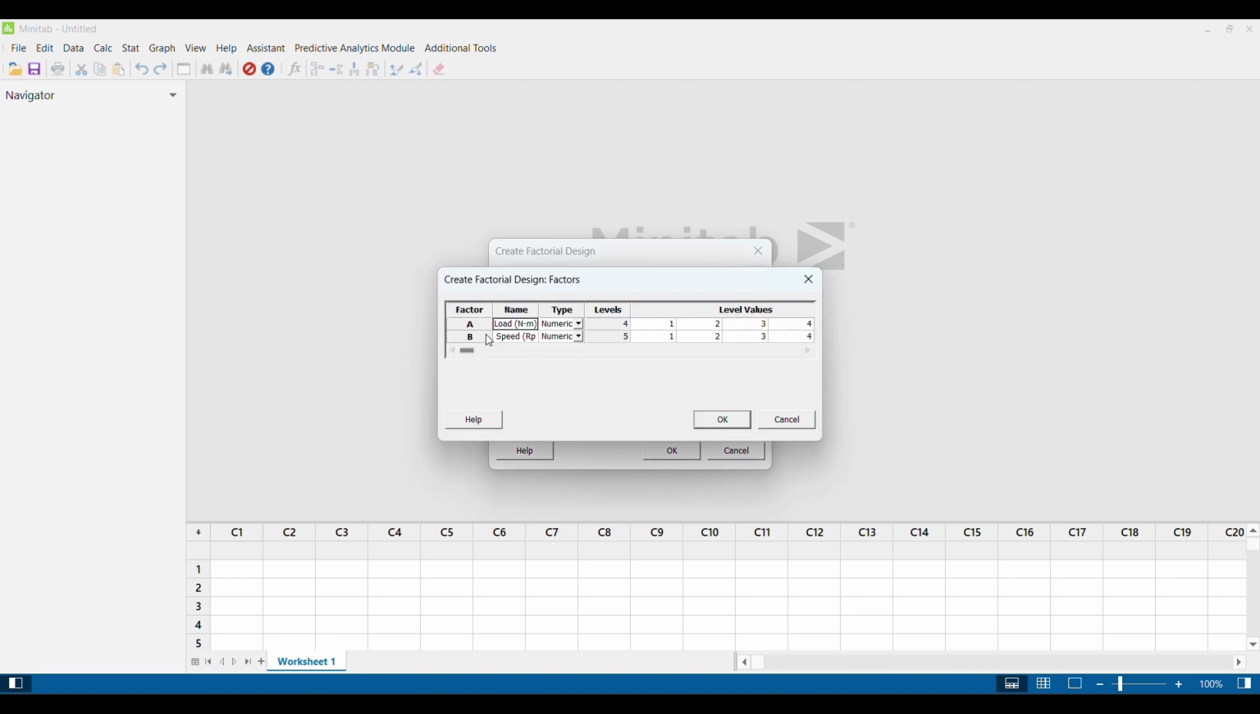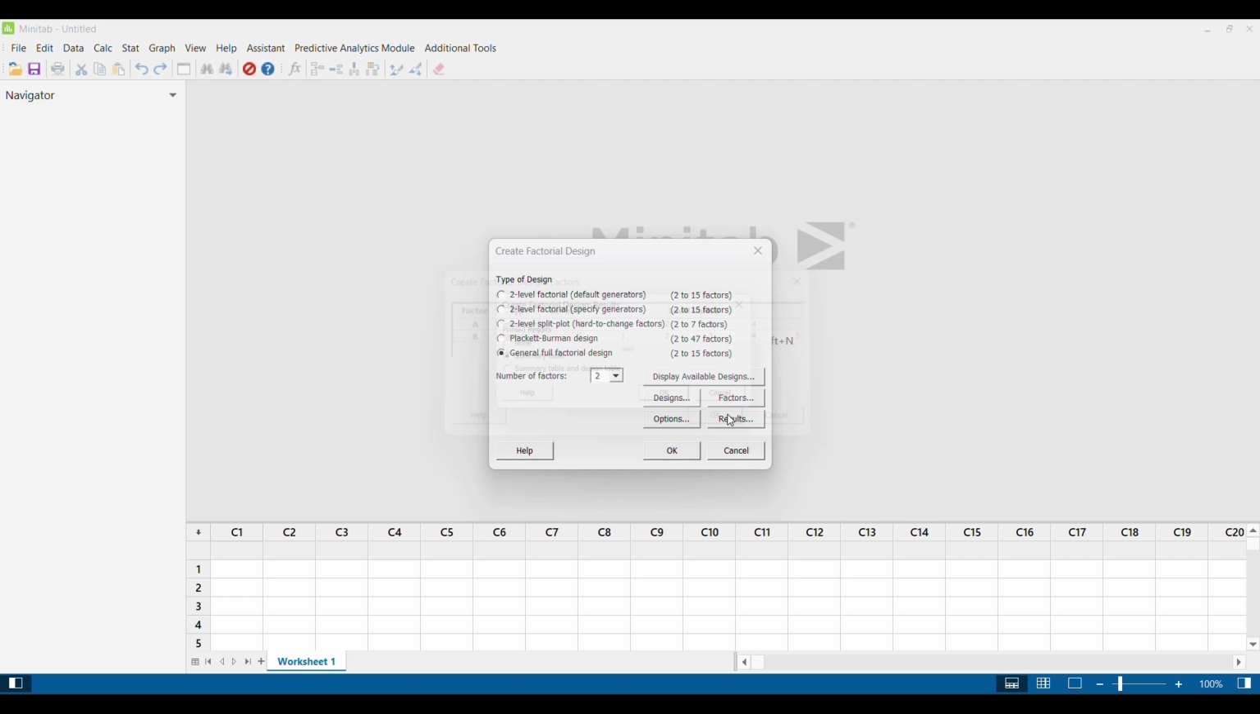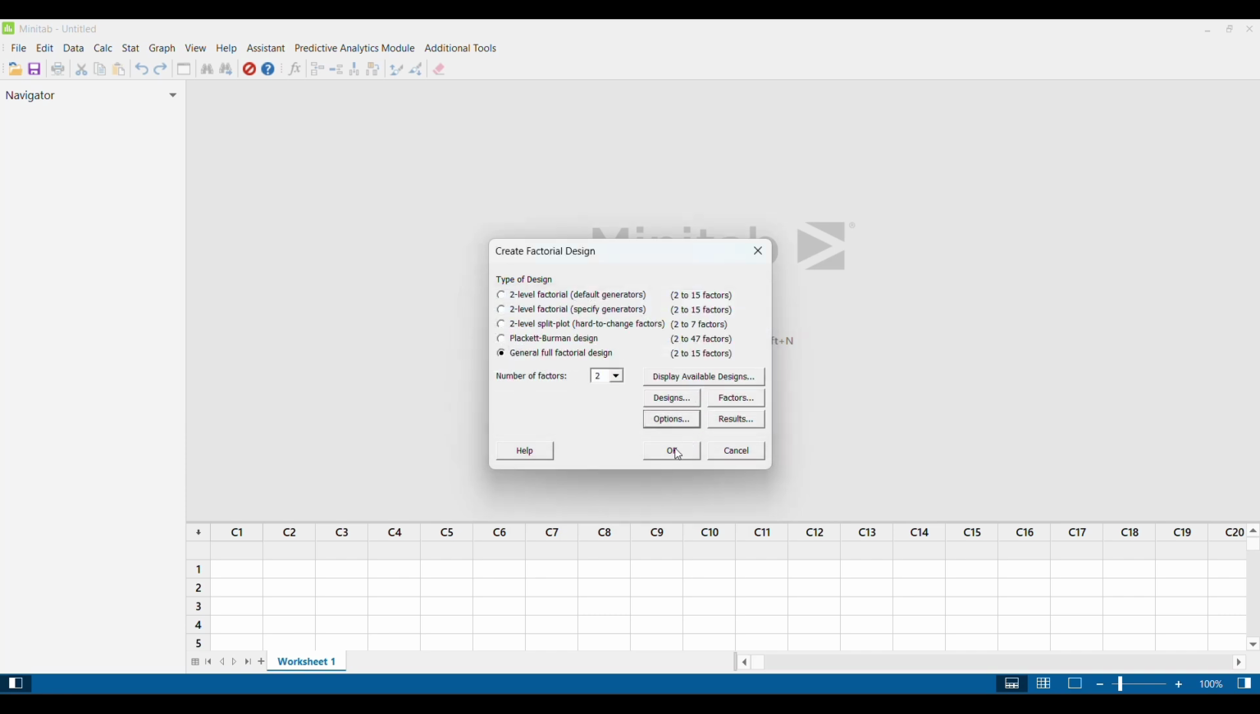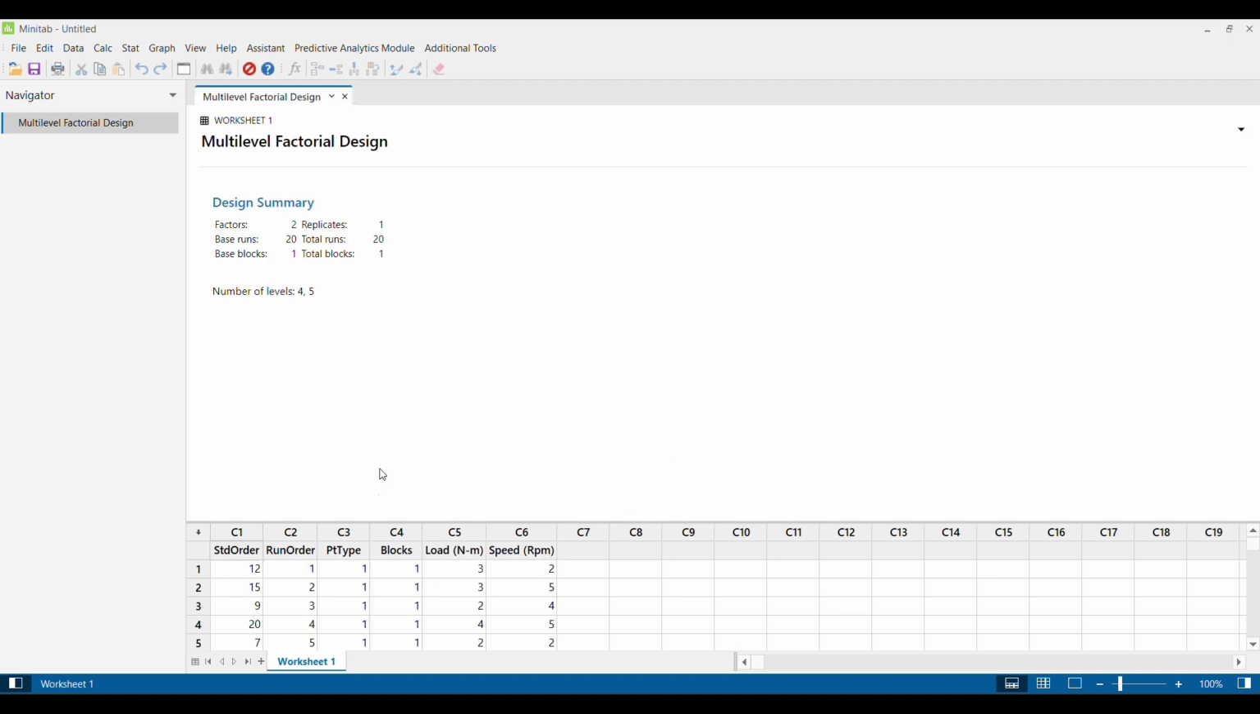Go to Factors. Here you can see there are four levels in the load, and there are five levels in the speed. Click OK and go to Results. In Results, the Summary table option should be checked, and in Options, Randomize runs and Store design in worksheet should be checked. Click OK. And Minitab creates a tabular column by reordering our levels and factors.